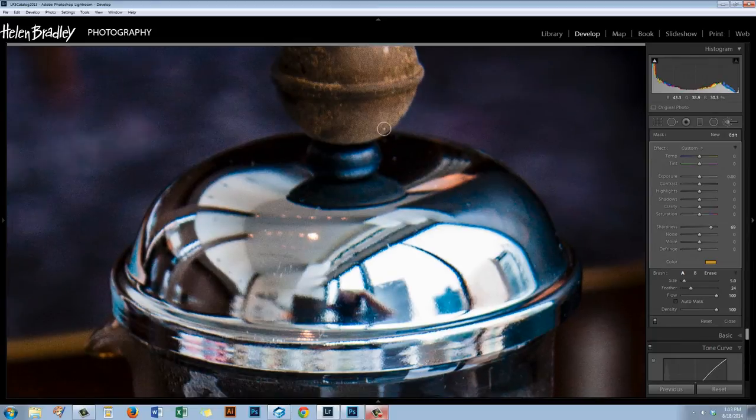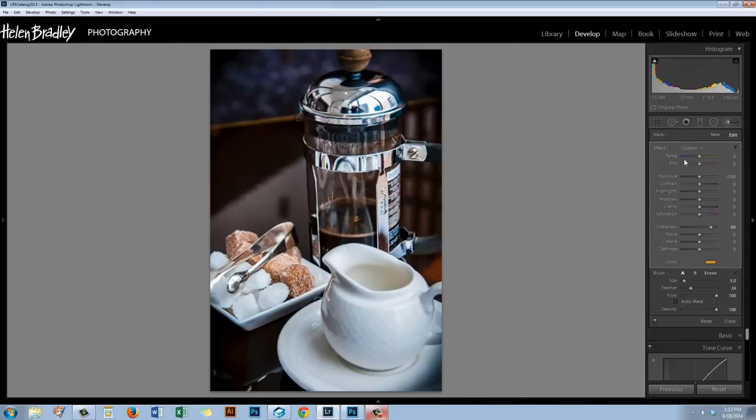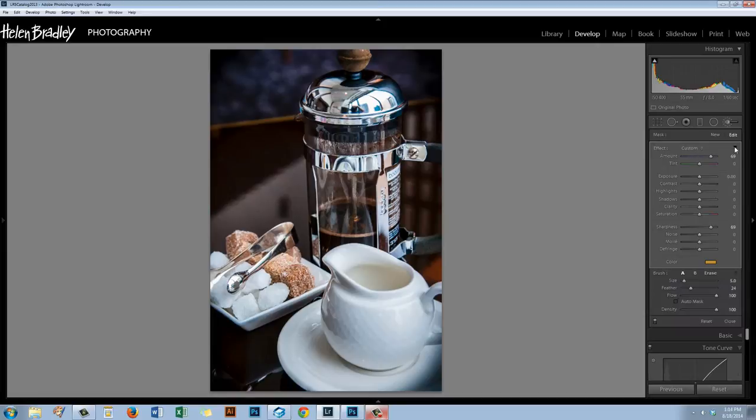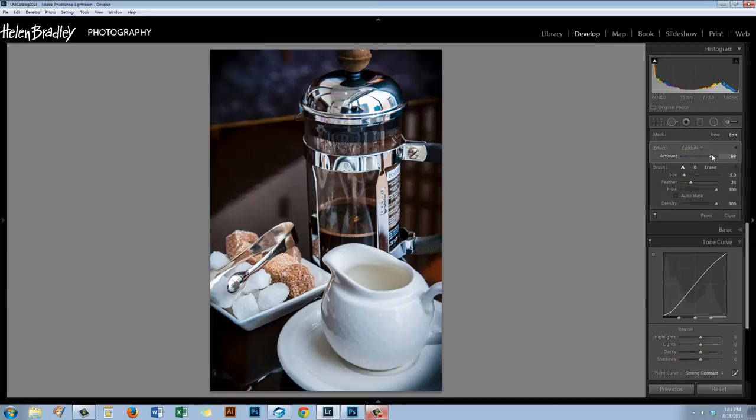Now let's just zoom out and see the result. Well, I think that's a little bit much. So let's just go to this adjustment here. I'm just going to click this triangle so I can get the amount slider so I can just back it off a little bit. So I'm really saying, yes, I want this brown color, but I don't want quite so much of it.